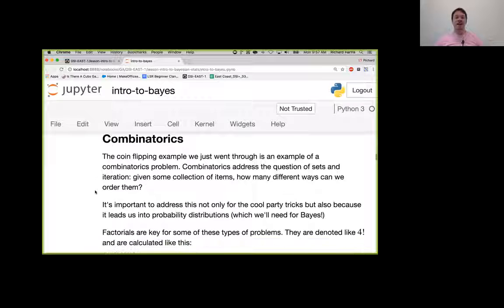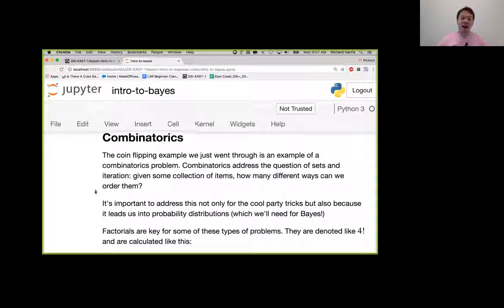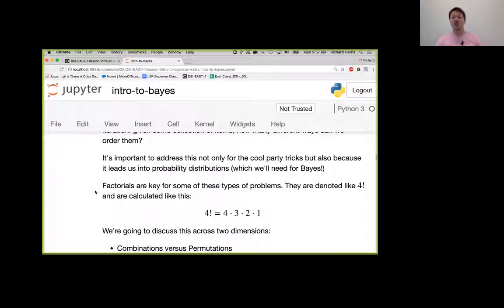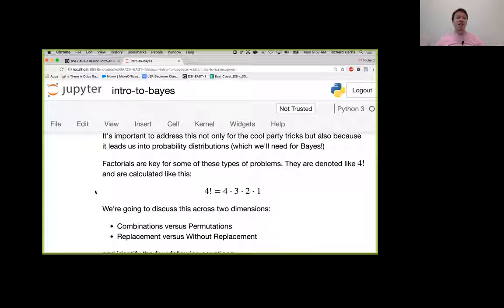Combinatorics addresses this question of sets and iteration. Given some collection of stuff, how many different ways can I order them, or how many different ways can I make subgroups out of them? It's really important for us to address this not only from a really cool party tricks perspective, but also because it leads us into probability distributions, which we'll end up using for Bayes. And factorials feature predominantly in the way these things are thought through.